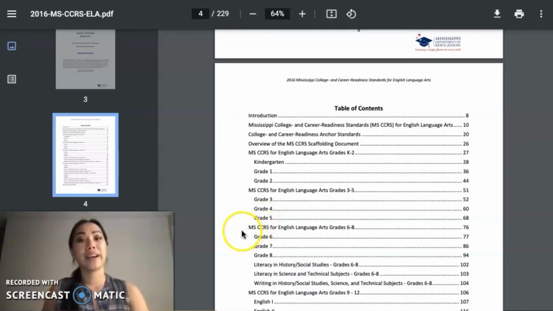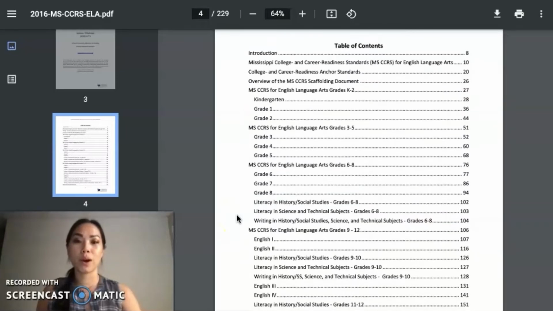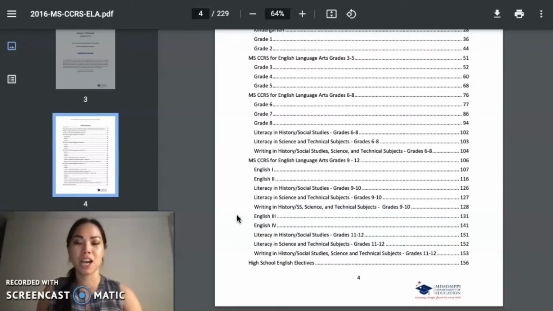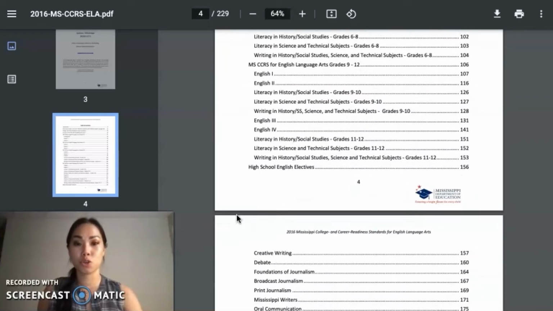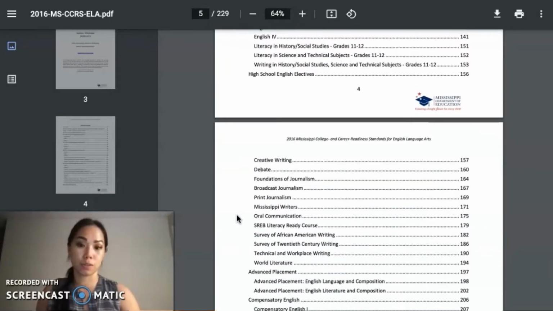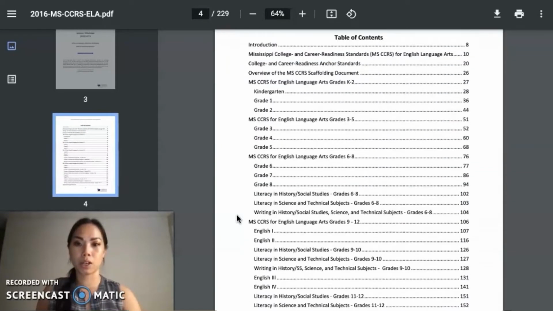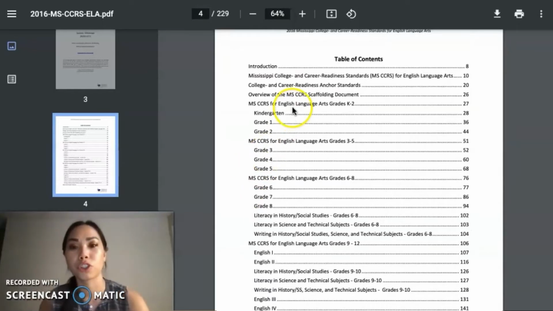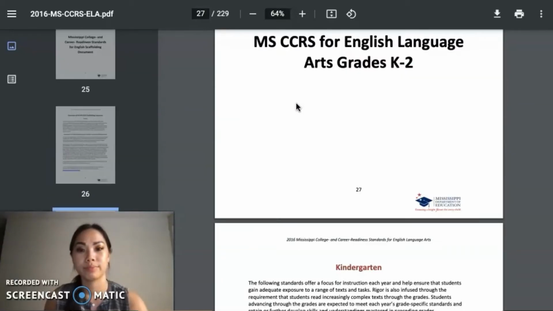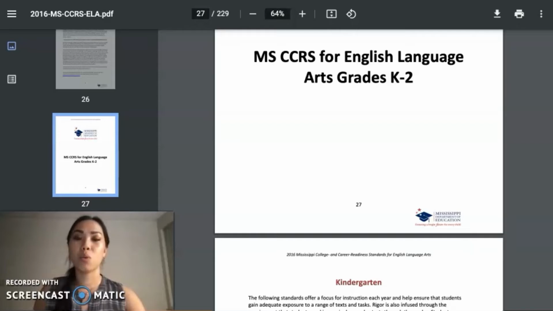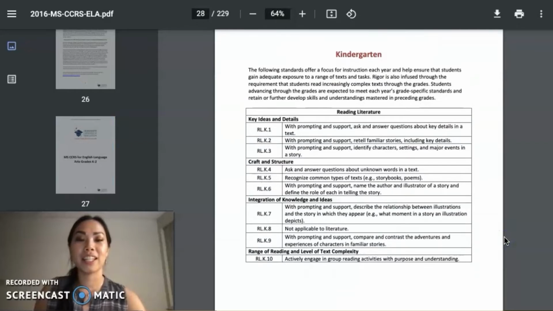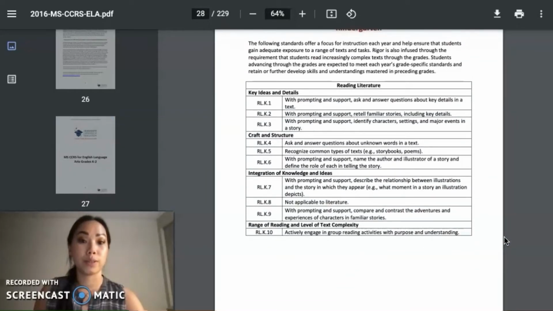Now that I have scrolled down to the table of contents, I wanted to show you what it contains. And also, I like the fact that this table is interactive. So once you click on any of these, it should automatically take you to that particular section. I'll go all the way back up, and we're going to go over ELA standards for grades K through 2. All the standards, no matter the grade, will have a brief description of those standards for that particular grade level. And each section is divided into strands.